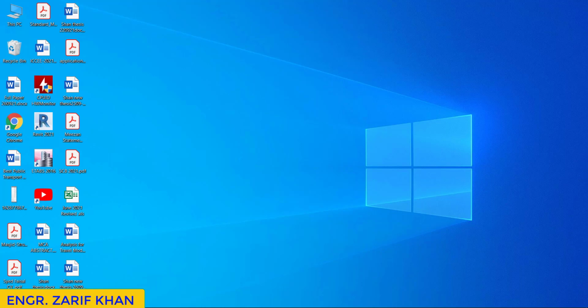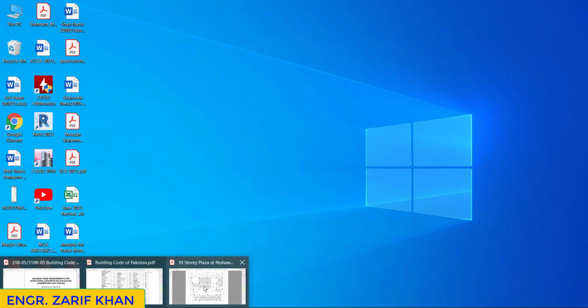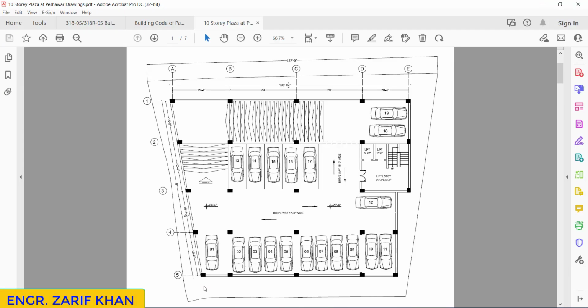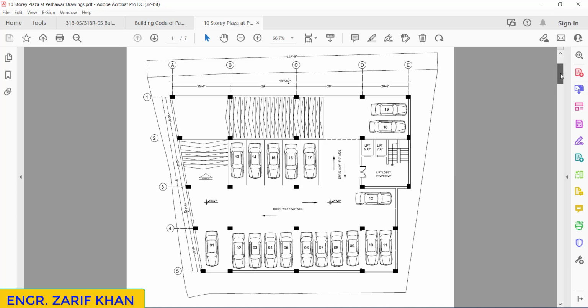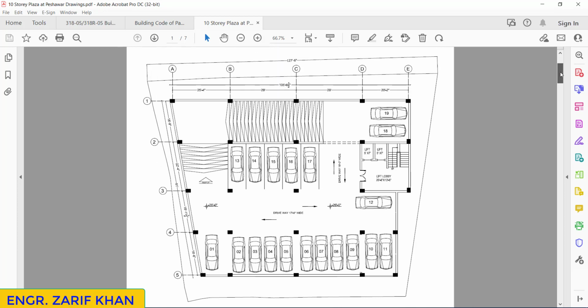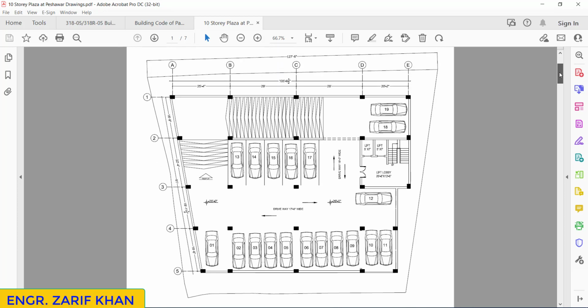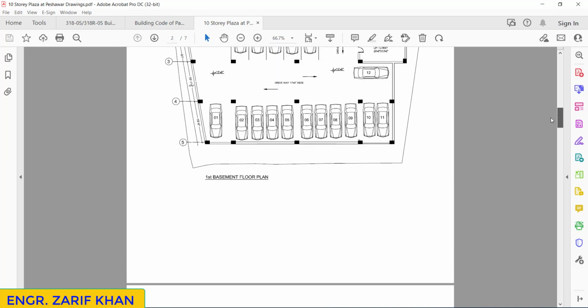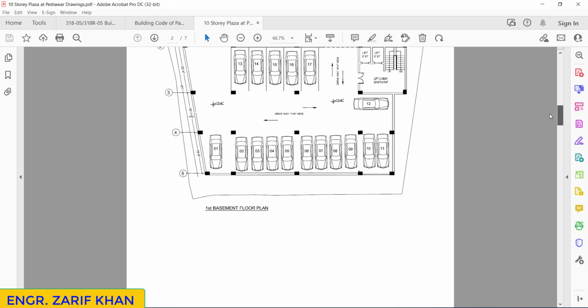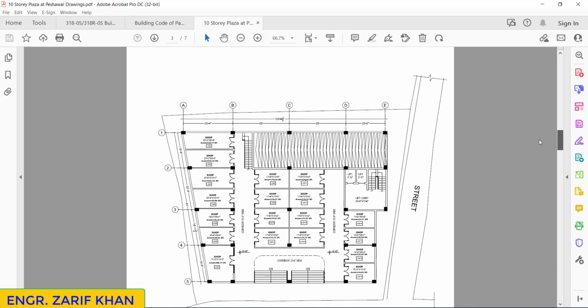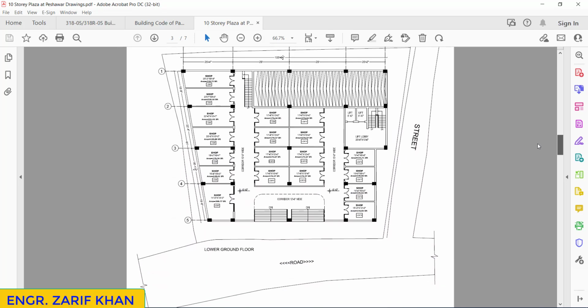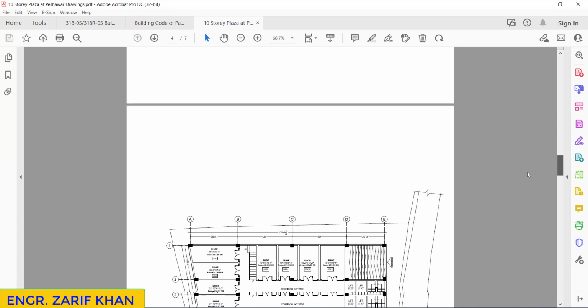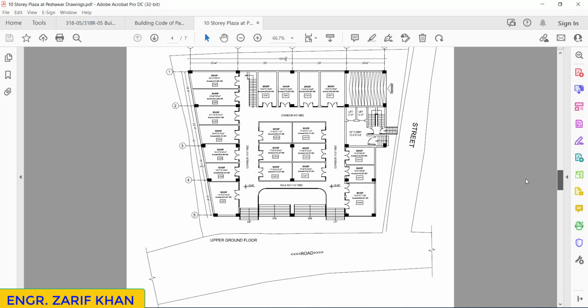Let me share with you first of all the drawings which we will design using ETABS. So this is a 10-story building. In the lower basement there is car parking, and in the upper basement it's another car parking. Then in the lower ground we have shops, and then on the upper ground we have shops.